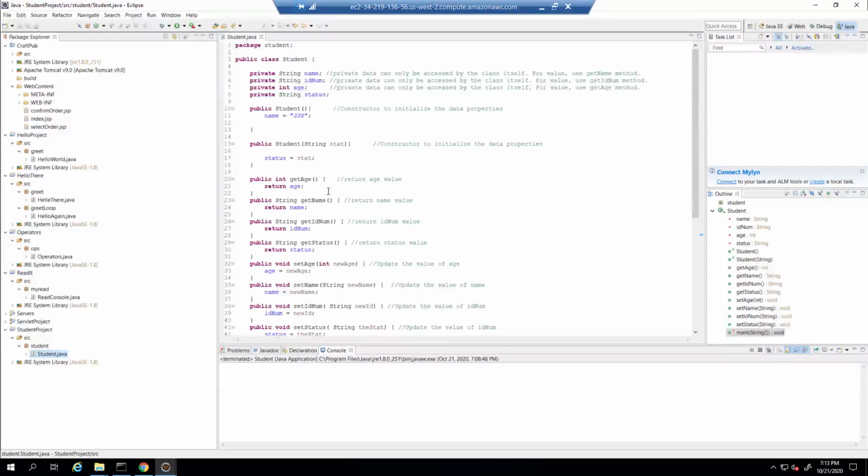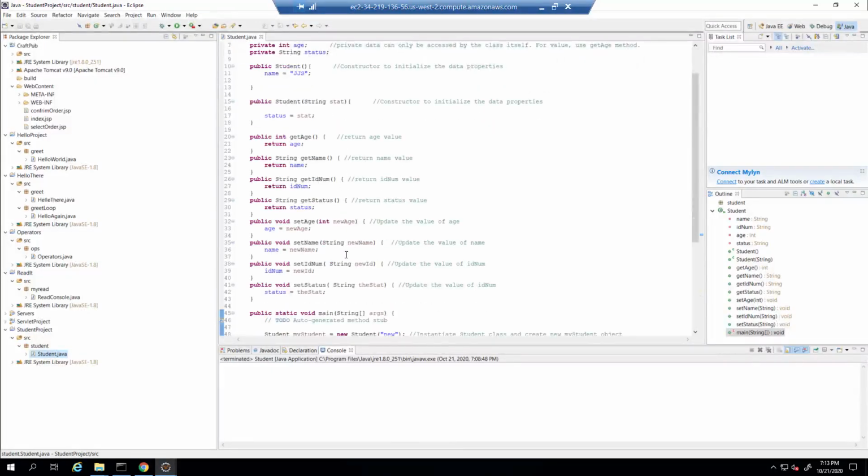And since we're using encapsulation, we want to use the sets and the get methods. So these are the methods we are using for the student class so far. We have the setAge, setName, setIDNumber, and setStatus.